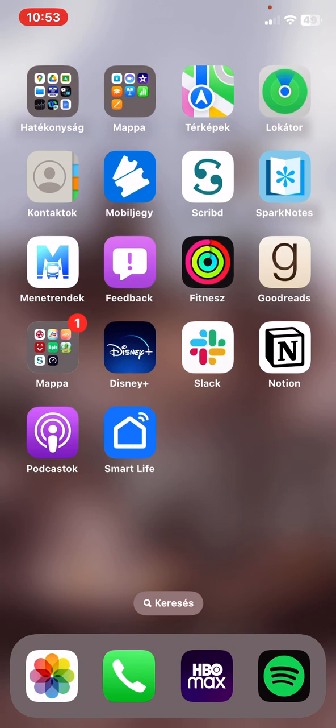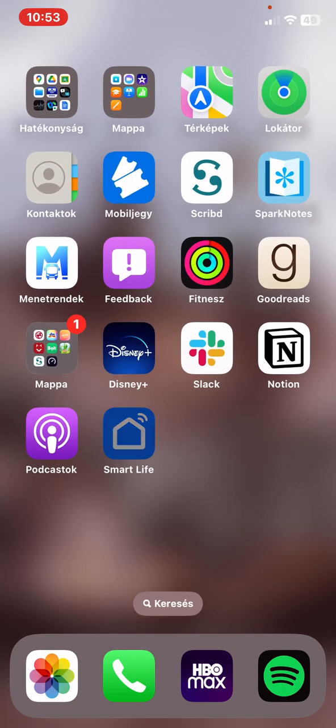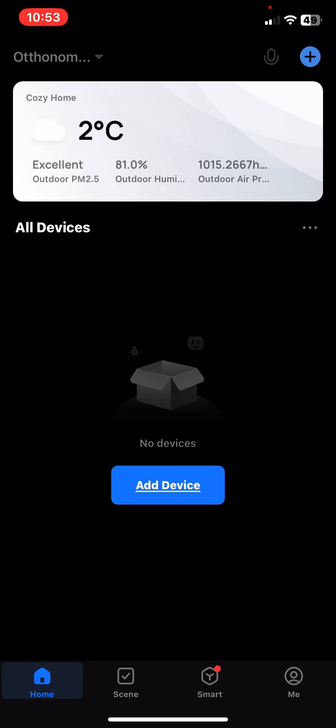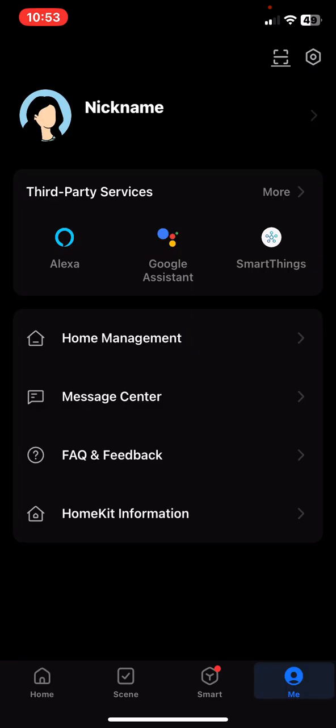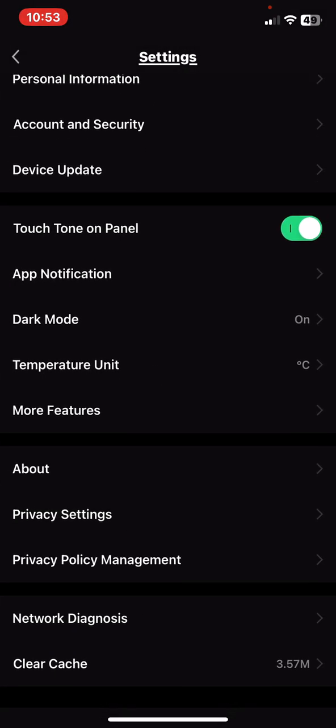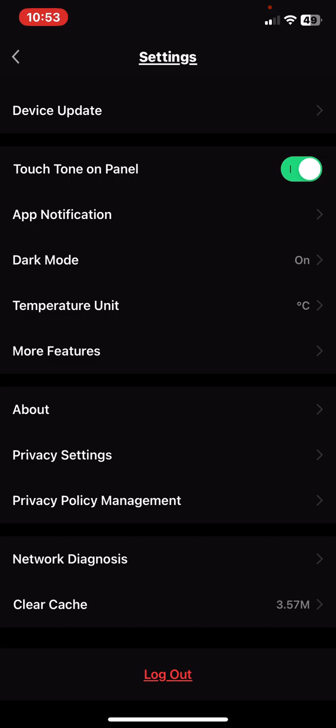First of all, open the application on your phone. And then click on the Me button at the bottom of the page on the right. And then click on the Settings button at the top of the page on the right. And then if you scroll down at the Privacy Settings section, just click on the button.